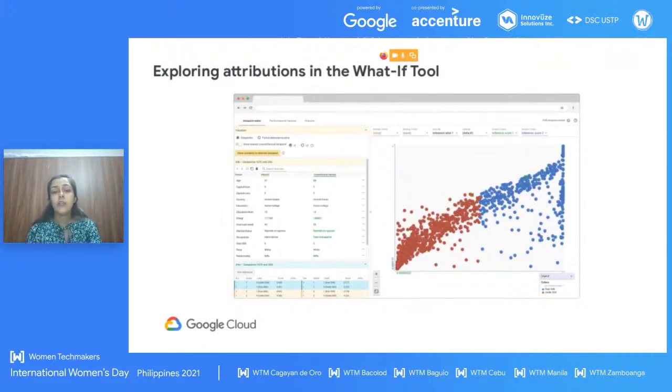So this is what the What-If Tool looks like. Explainable AI also has a What-If Tool. This you can integrate directly into your Colab as well. You can pip install a What-If Tool widget, and then you can pass your model into it, and you will get a similar UI.